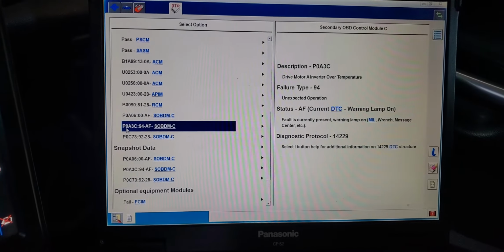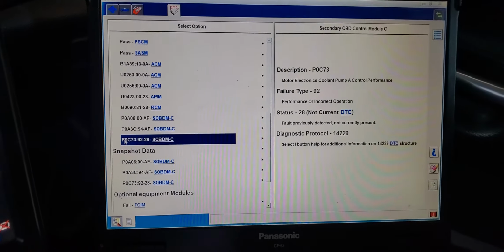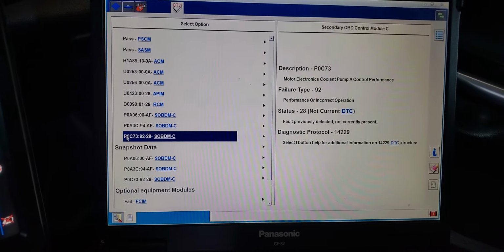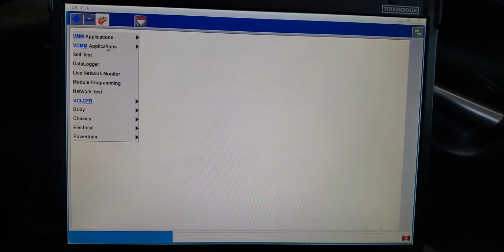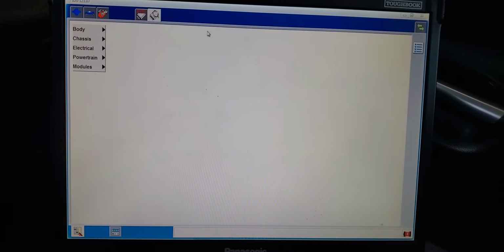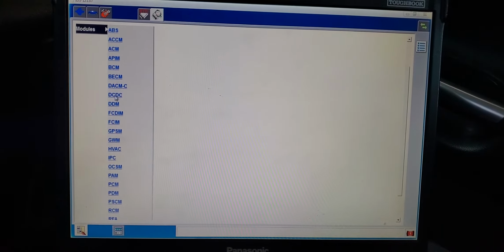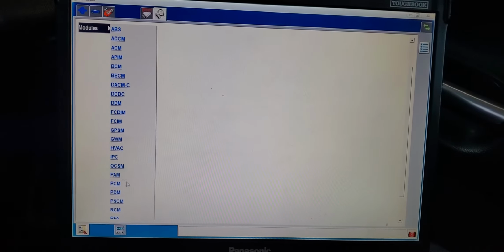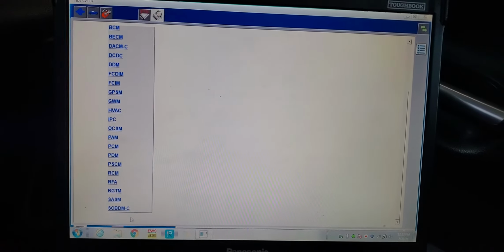Why the driver motor over temperature? Because the first one is not working fine. Motor electronic coolant pump control performance. So that thing, I believe, needs to be replaced. Let me see if I can get this. Which data are you looking for? Module, motor electronic. I'm going to check the data for this piece here.